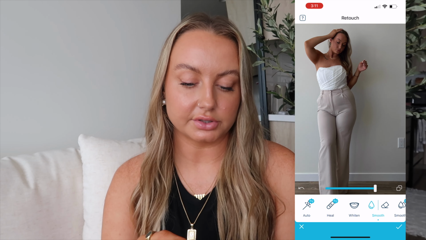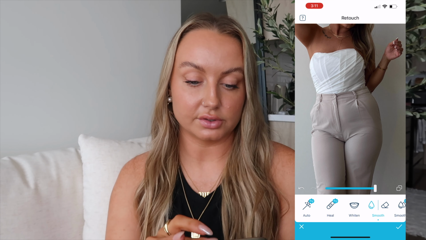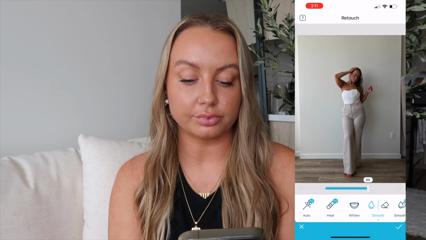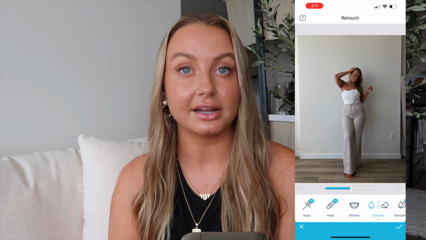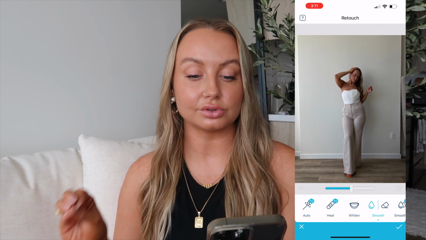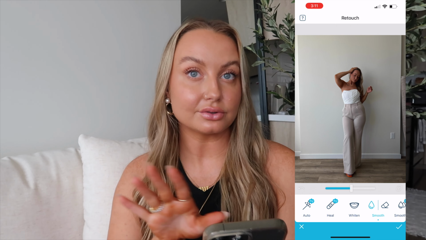Also, I like to use this for wrinkles in my clothing items. Sometimes you just don't have time to steam the clothes, or you're sitting down and they get wrinkled. So I like to use that to smooth it out a little bit. And then I like to bring down the smooth tool to about 50% because I don't want it to be too crazy smooth. I still want that natural look. I just want to touch it up just slightly. So that's all I use this app for.